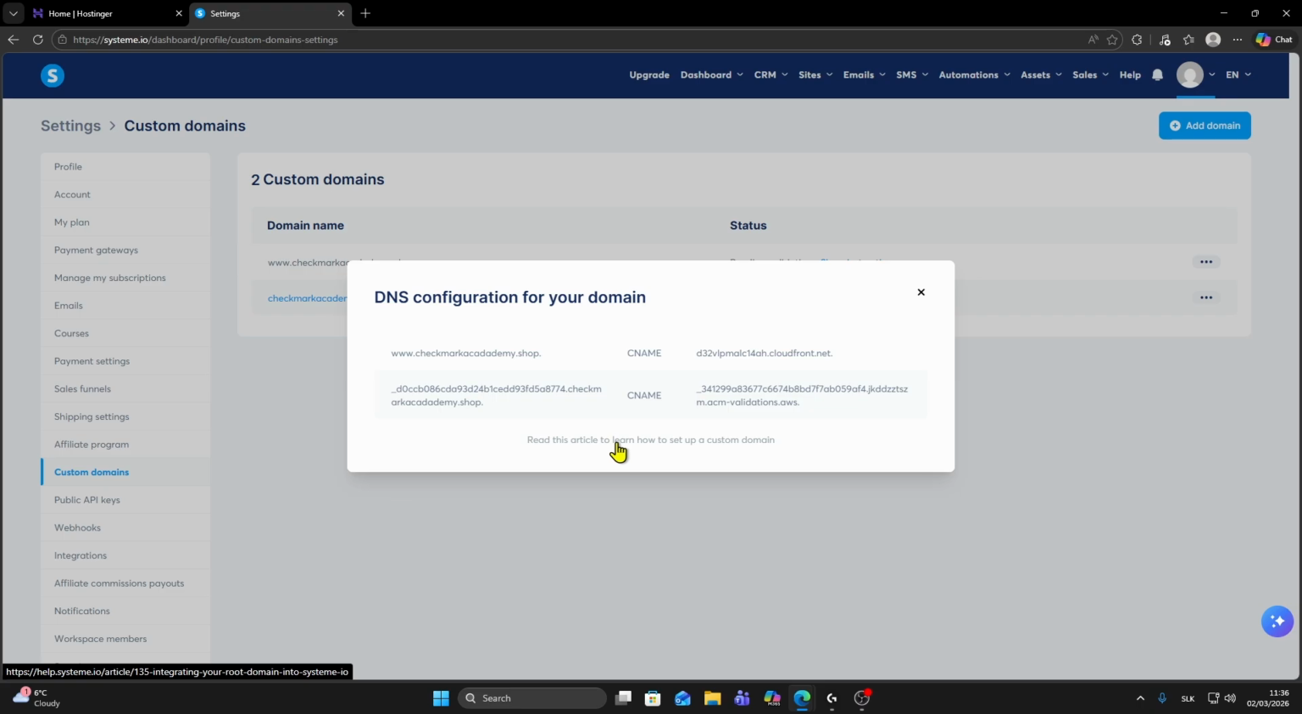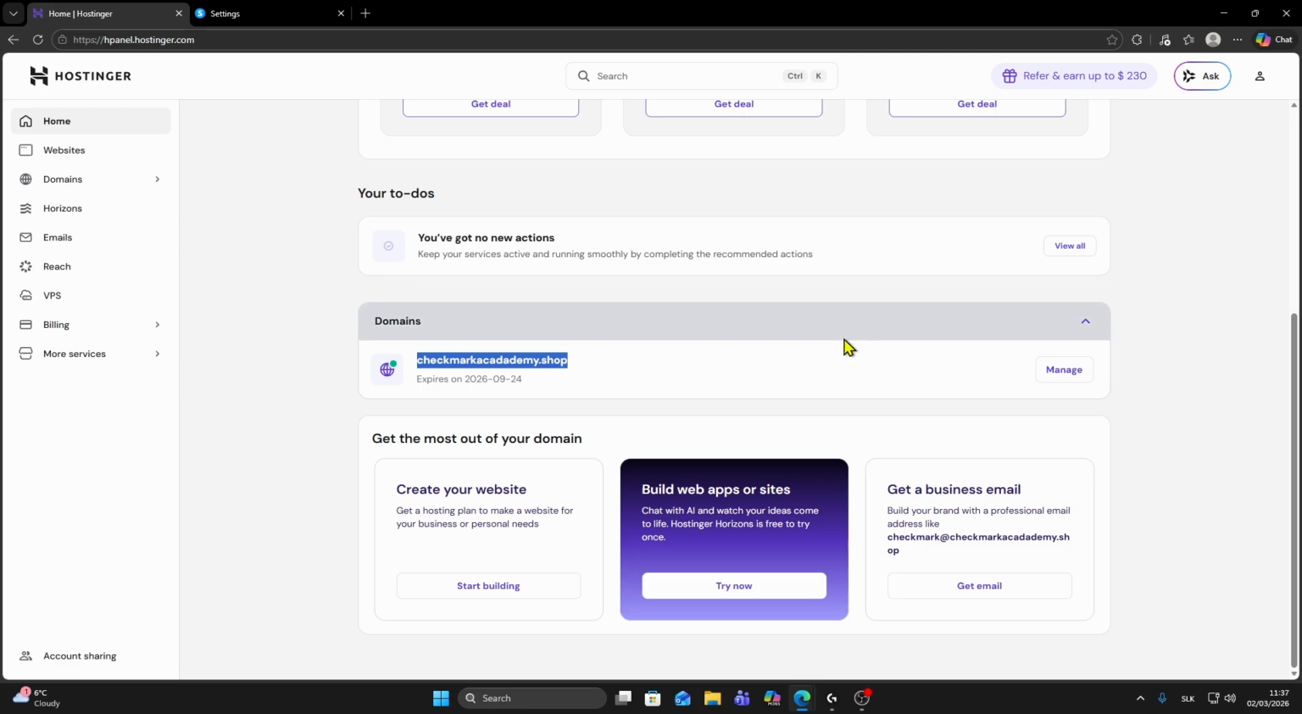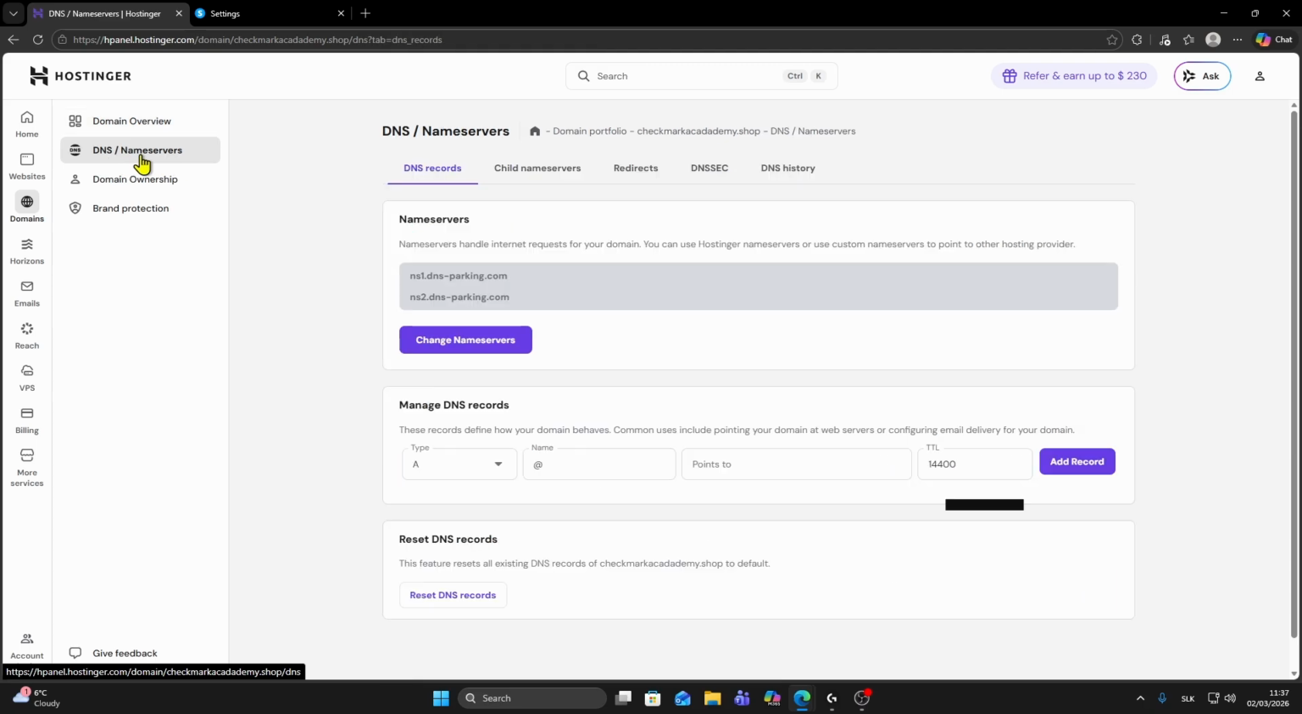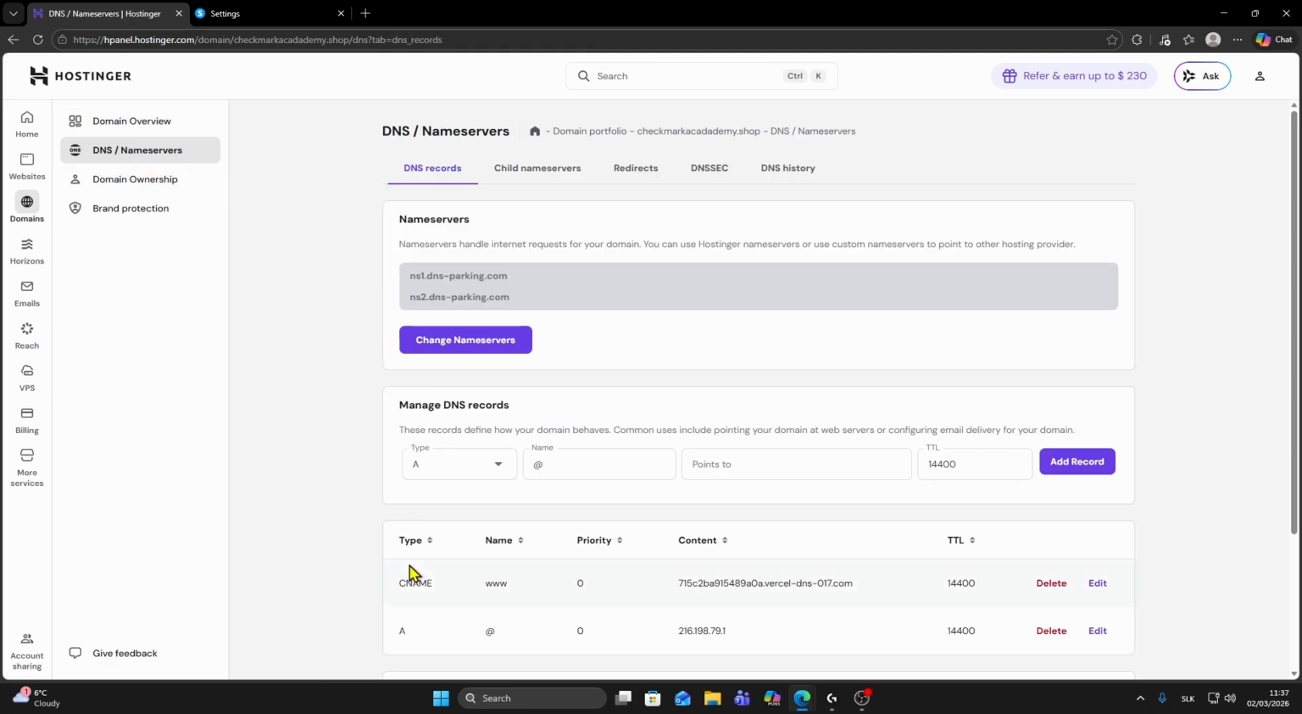So how you can do it, it's really simple. So I will open this manage button next to my domain. And from here you want to go to DNS/name servers. And from here you should see your DNS records. If you have already existing records like this CNAME, you want to remove it because it's going to conflict with the other one and it might not work. So I will remove my existing records.